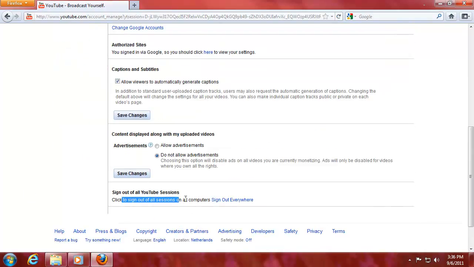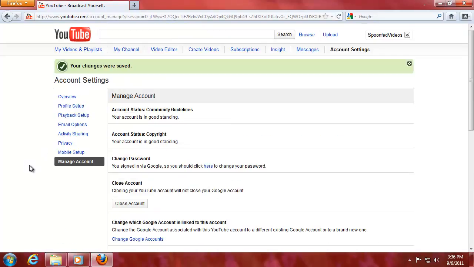Also, last one: if you don't know whether you are logged in to a YouTube session somewhere, or you think something weird is going on, click sign out everywhere, then log in again and change your password just to be sure. Or change your password first and then log out everywhere. That's probably better.